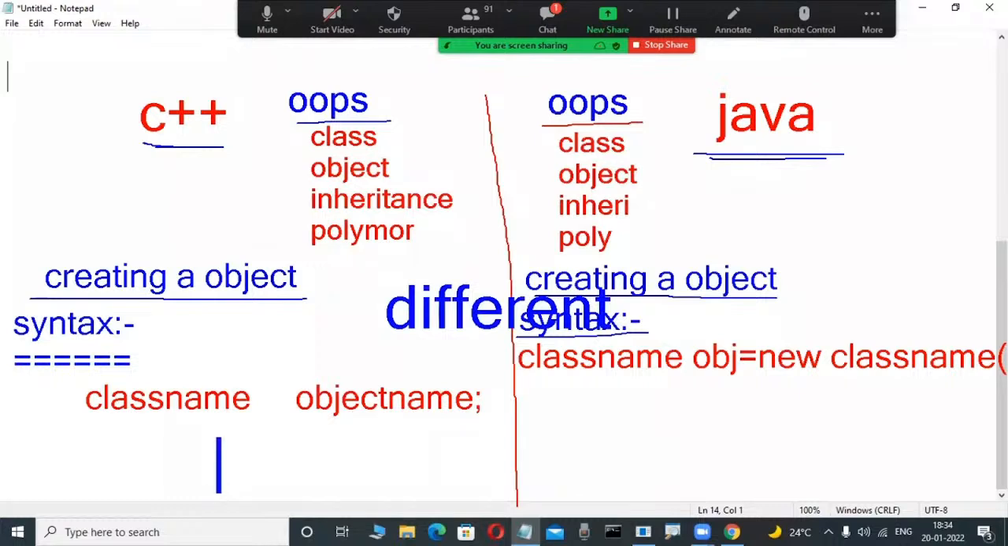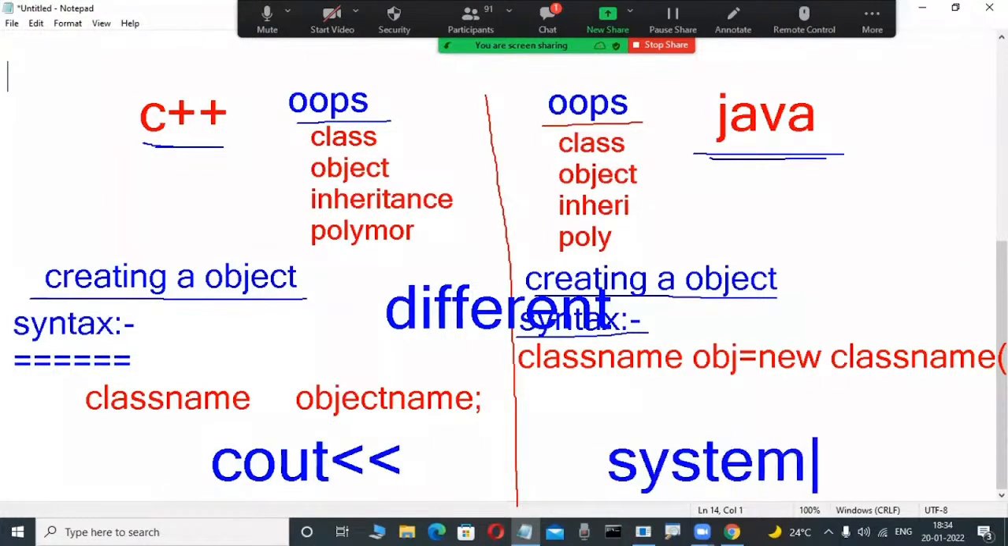Suppose in C++ I want to display output, cout is a function, streaming output only. And now in Java, what is the function? System.out.println is there. That's why they are syntactically different. Functions are also totally different in these two object-oriented languages.